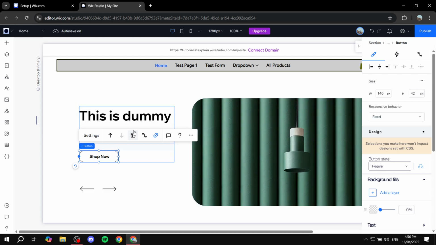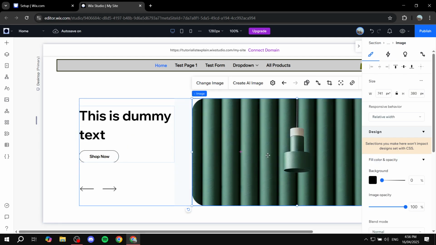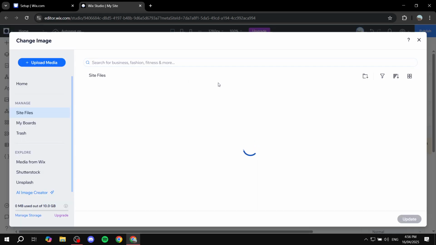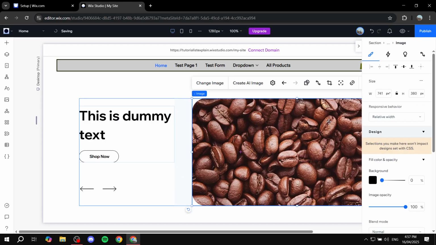And obviously if you want to change the layout options for the buttons and stuff like that, all of these options are available here for you within it. Next up we have the image, so you simply just go and click on it to change it, and you can feel free to click on change image on the top here, and this is going to allow you to add your own image. So I just found this coffee beans image from Wix, so I just used it. So obviously you can feel free to replace it with any image of your own.